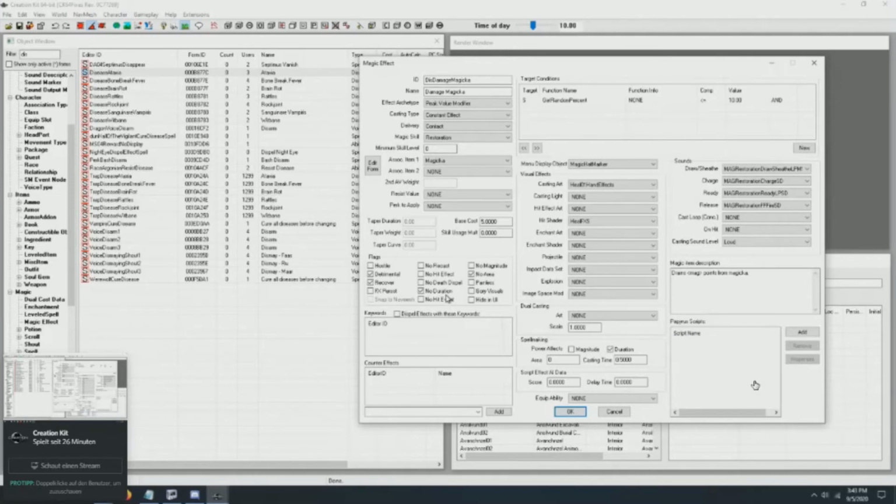Is there a reason you can think of for a target spell that you would click No Hit Effect on? Target? Probably not.